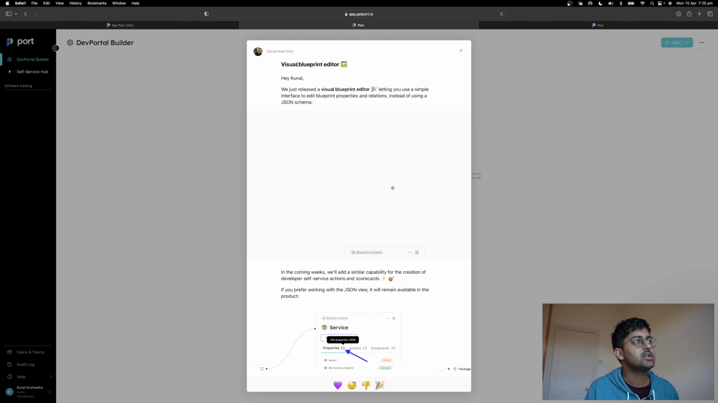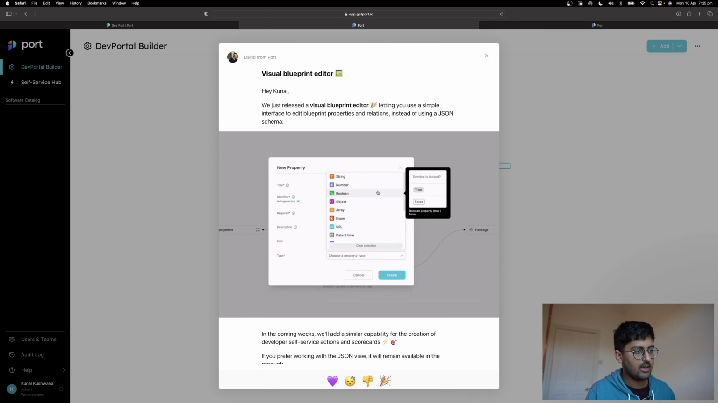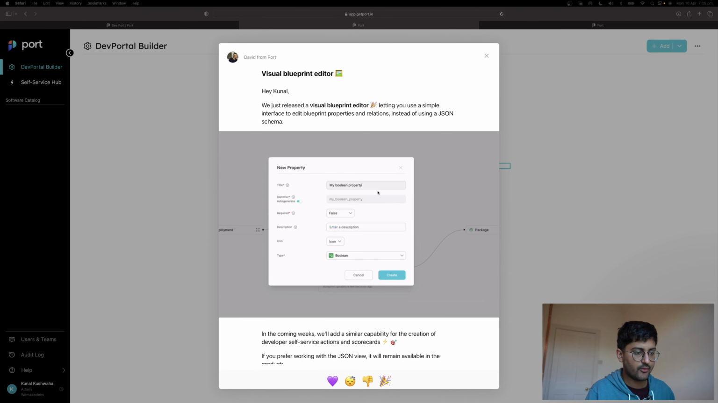Very cool stuff. So they have a visual blueprint editor available over here. So what you have to do is that first you have to define a blueprint, okay? And then you can create a few blueprints, like the service blueprint available over here, an environment one, you can have a running service if you want, things like that.